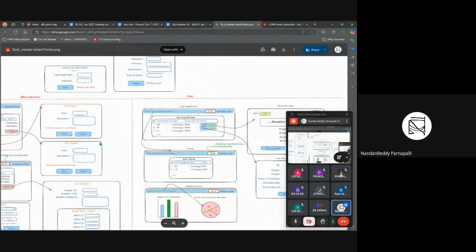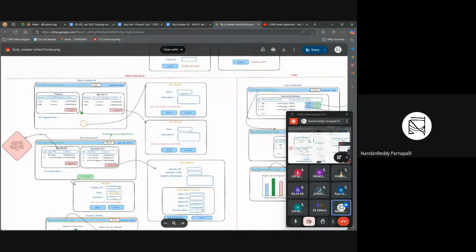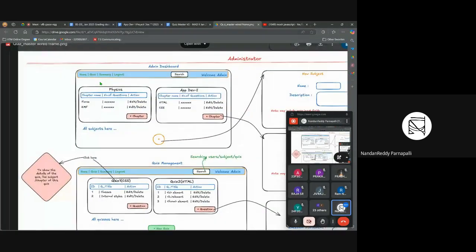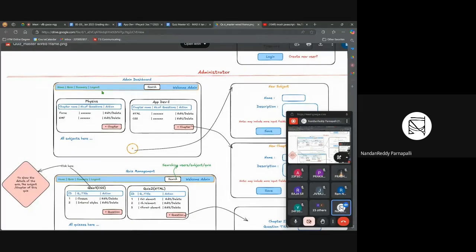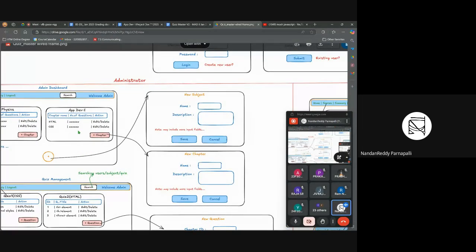Okay, so first, the login form. They have given a simple login form. After logging in, if it is the administrator, then you have to show the dashboard like this, but with multiple options: home, quiz, summary, logout, and you have to show multiple subjects, and they can delete or edit some chapters, and the number of questions there are in that.